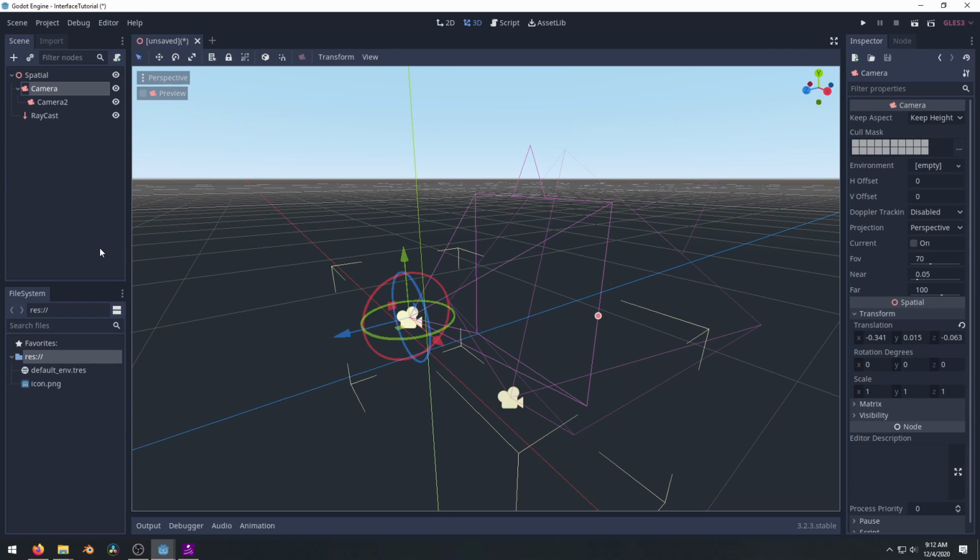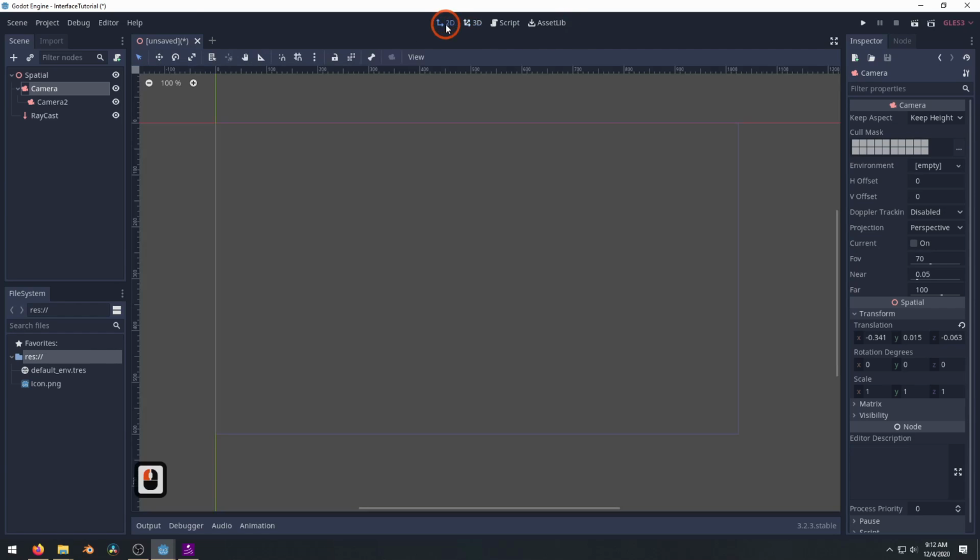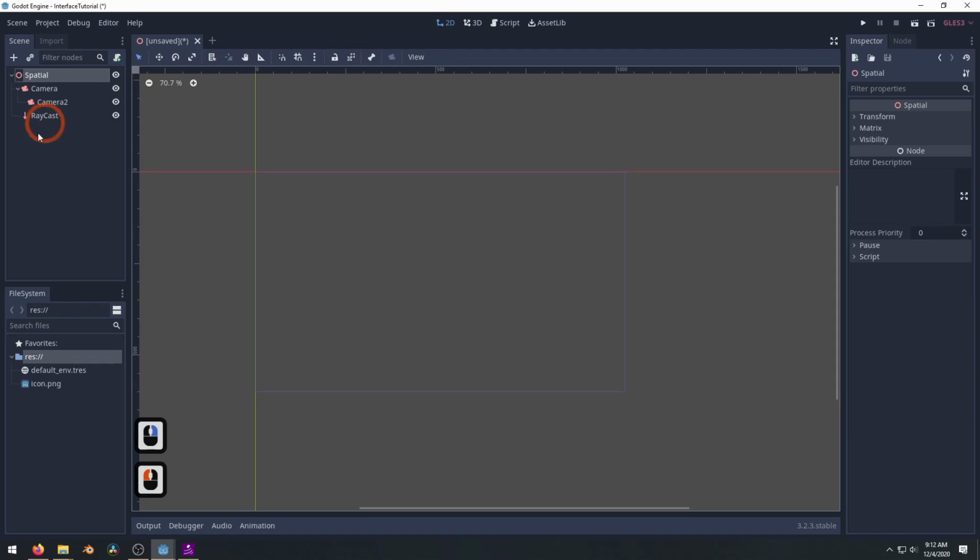Now, what is this upper top bar, you might be asking, right? Well, this is the 2D game engine portion where you can actually create and put interface assets in.